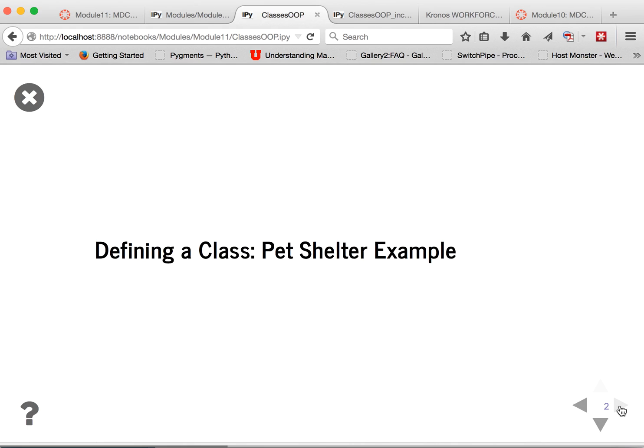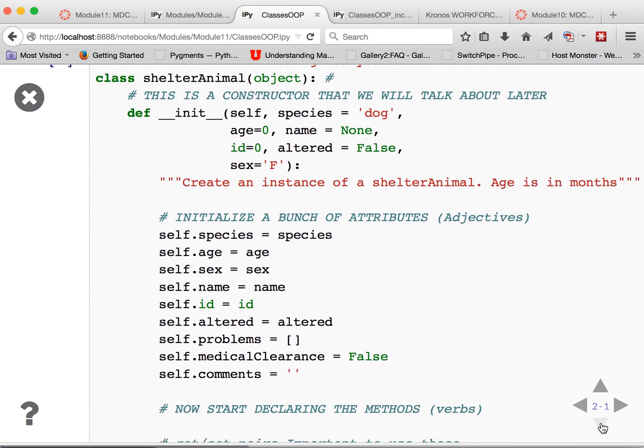Okay, so let's start off by working through an example of defining a pet, a class for describing pets that are in an animal shelter. So we start off, we have our keyword class. We have the class name that we're going to use, shelter animal. And in this case, we are going to inherit from object. And then we have our open parentheses.